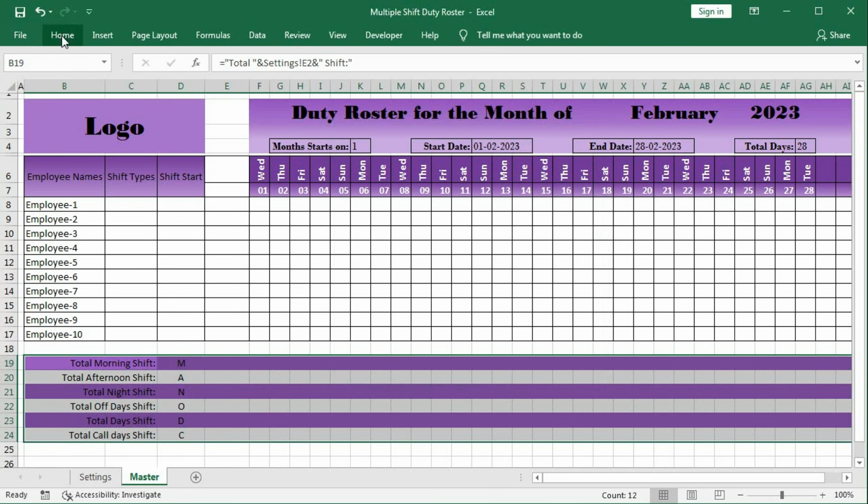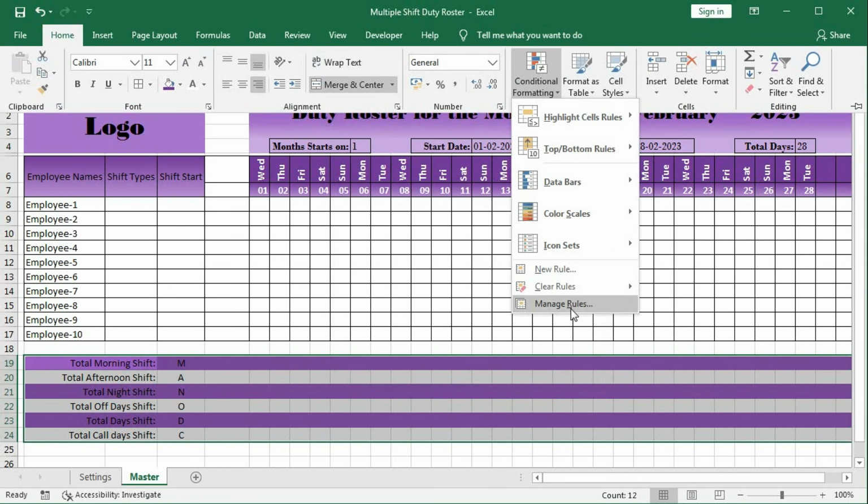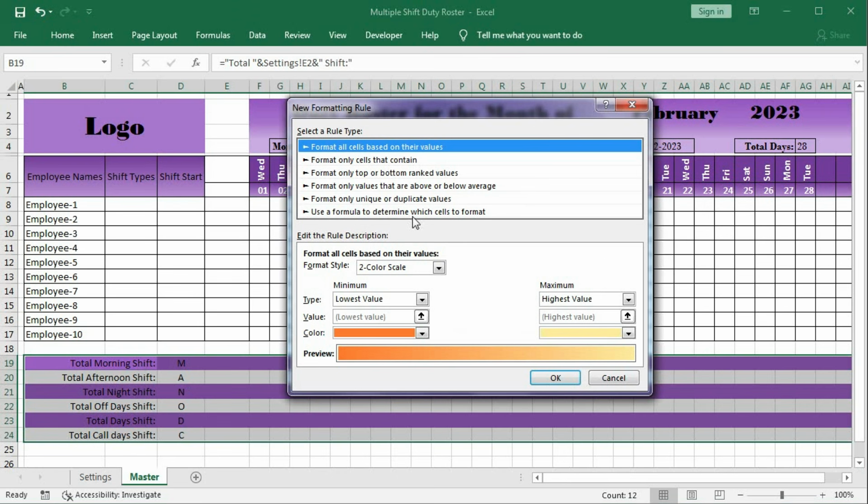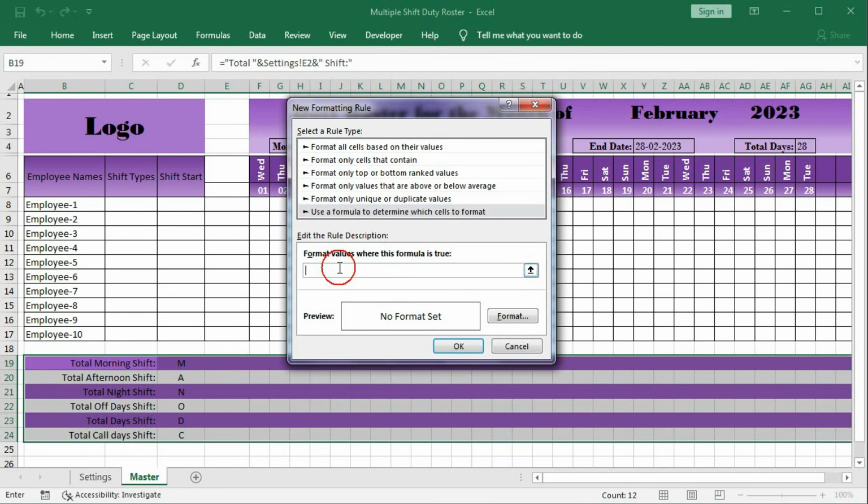Now again, go to home, conditional formatting, manage rules, we'll take new rule, and here again the same formula, but here we'll use ISEVEN: equal to ISEVEN, bracket open, ROW, bracket open, select this cell, press F4, F4, okay, bracket close for row, bracket close for ISEVEN.